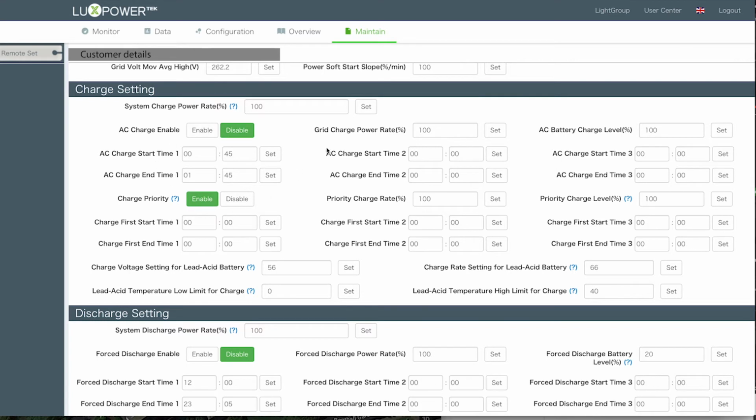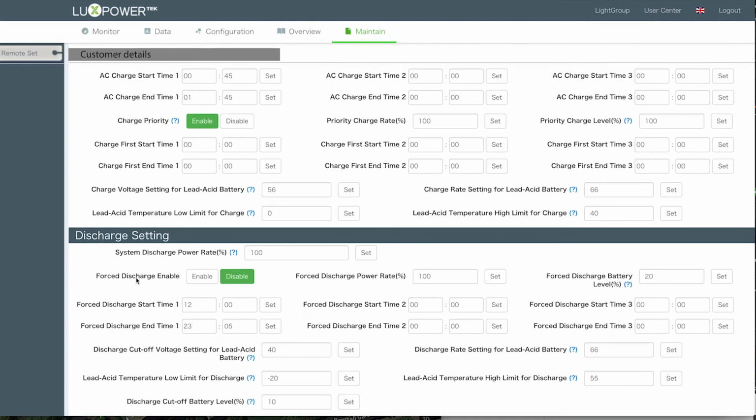This is where we can define how much we want to charge from the grid and at what times we want to charge. And we've got three separate times we can set. We also have charge priority, which means that it will charge over and above, for instance, an iBoost or an electric car. We can change that.